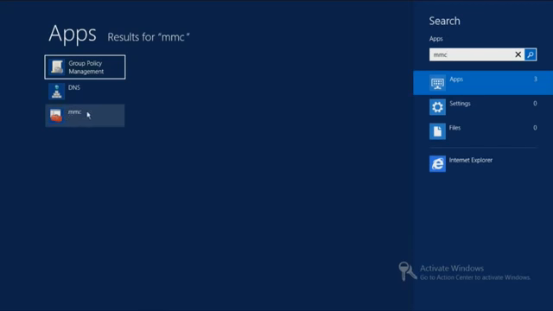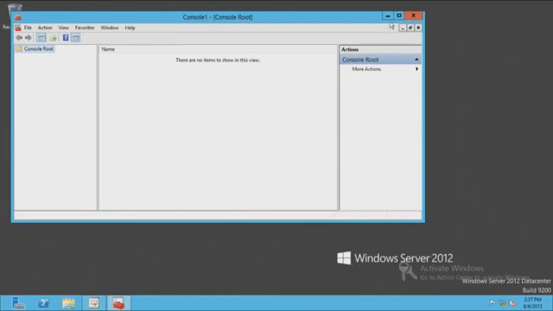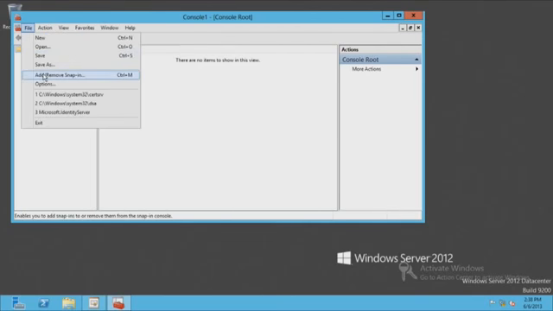It's going to give you your MMC option, your Microsoft Management Console option, and you can launch it. Now it's empty. There is no out-of-the-box button, icon, or option for opening just a certificates snap-in. You have to open the MMC and add the snap-in.